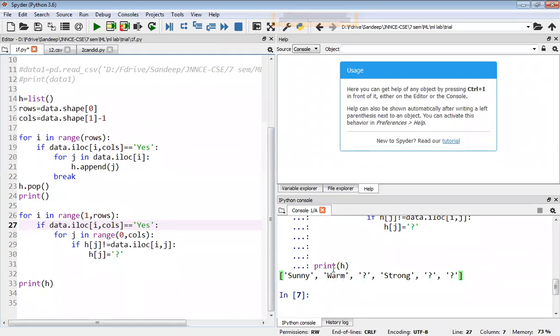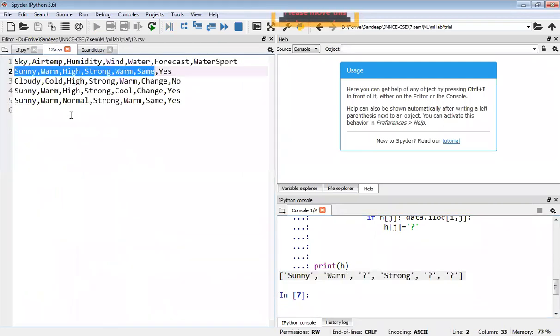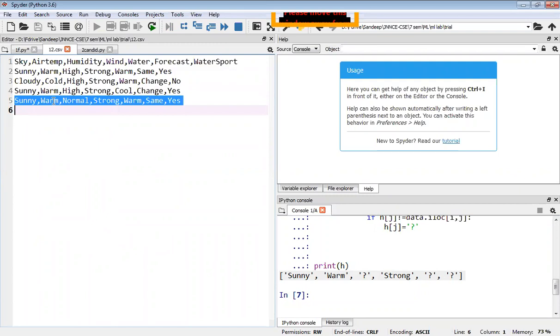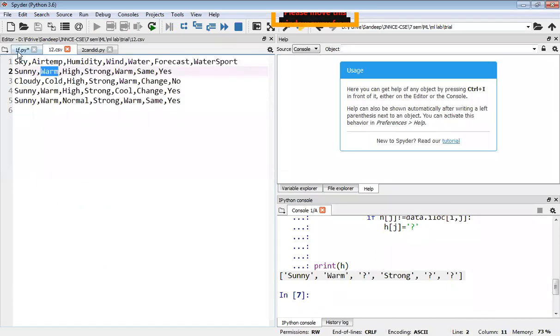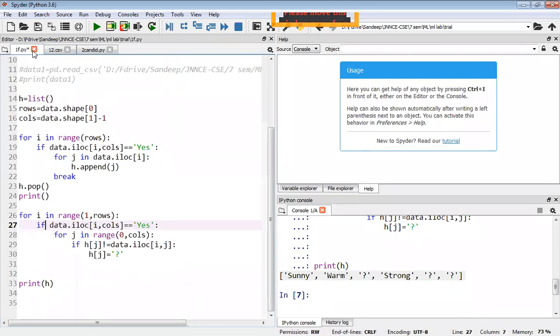So this is the final result, the final hypothesis. In the exam, if you get this program, you should be able to solve it manually also. Manually also, it's very simple. Already you have done this in the test. So pretty simple program and algorithm. Is it clear? So let's close this program.